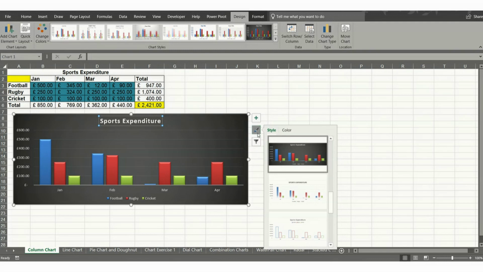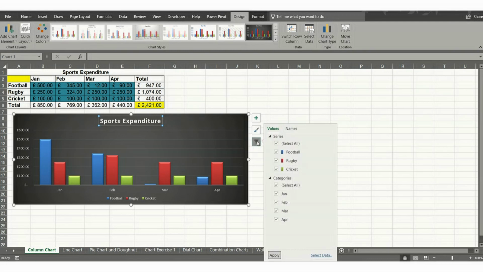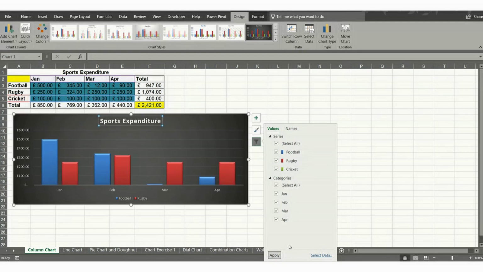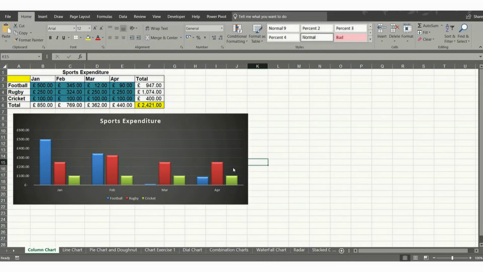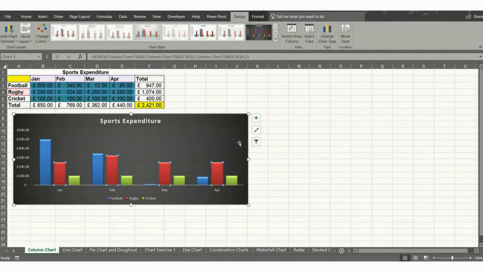Now just as an aside, I could have done the same thing from the design tab at the top. There she blows. The next one down is a filter, which gives you the option to knock off categories or series. So if I didn't want to look at cricket, for example, if I click the tick there, take that off and apply, I'm now not looking at cricket. Put the tick back on, apply, and then I am now looking at cricket again. Very, very useful filters. I'm just going to leave that as it is.